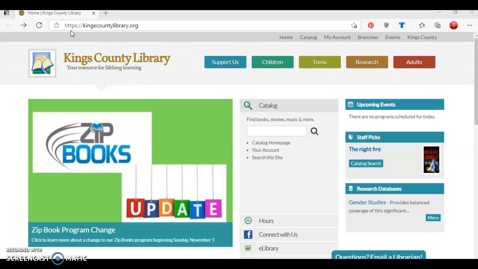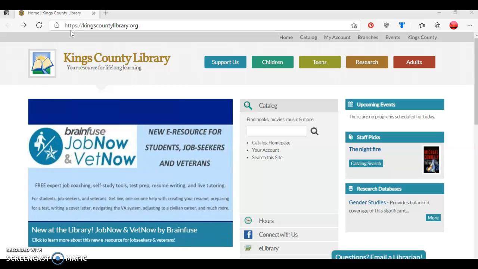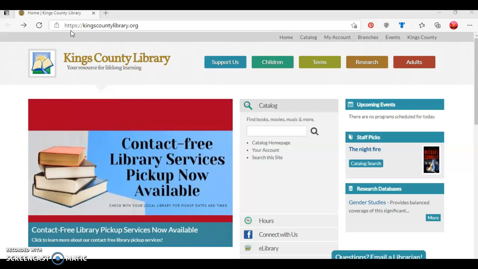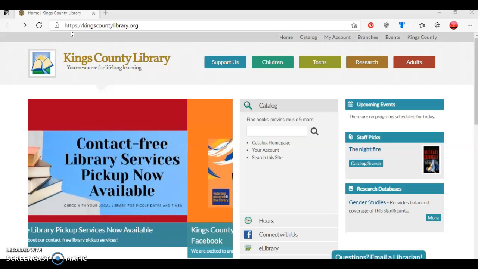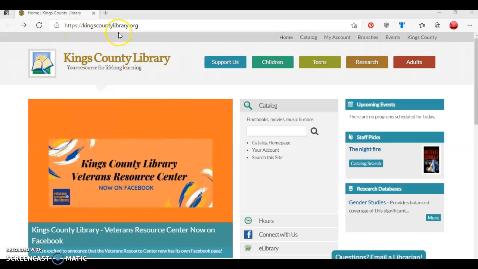Today, I'm going to introduce you to the Chilton's Library Database, which is great to help with car repairs. Before we begin, you want to make sure you have your Kings County Library card available, since you'll need your library card number to access this resource from home. To begin, you want to go to the library's website, which is located at kingscountylibrary.org.